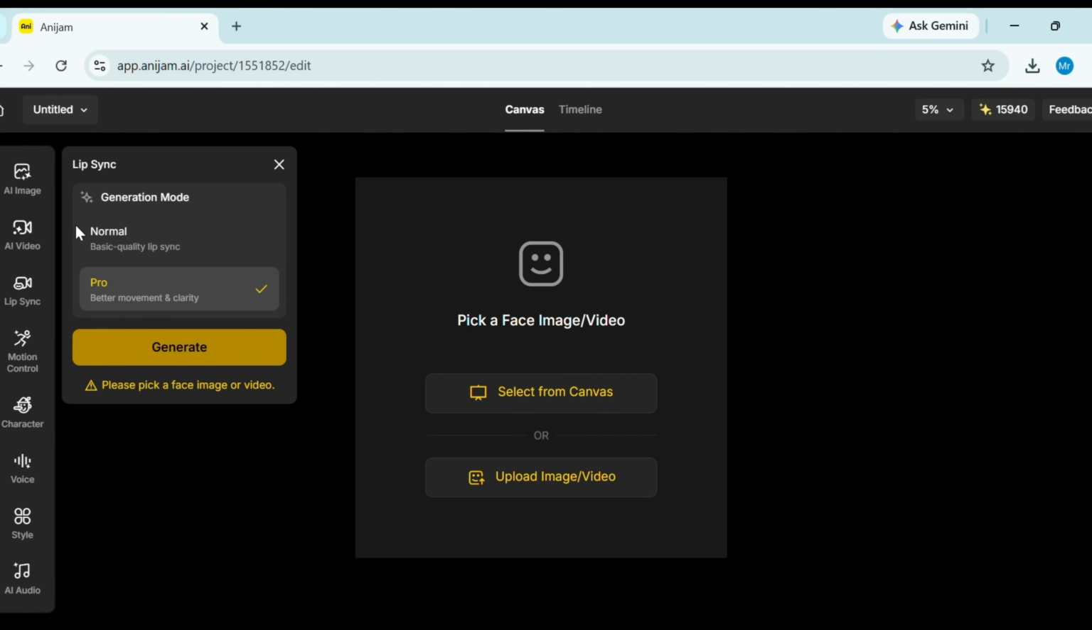The platform also includes a powerful lip sync feature. You can upload an image or a video, choose either the standard or pro lip sync mode, and generate realistic talking characters. There are no extra upgrade restrictions for this feature, so you can start using it right away.